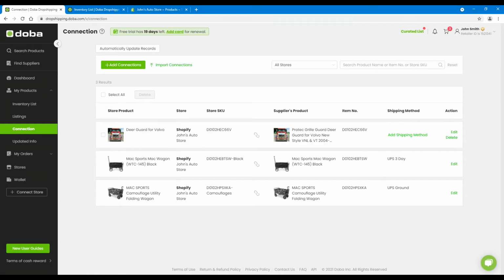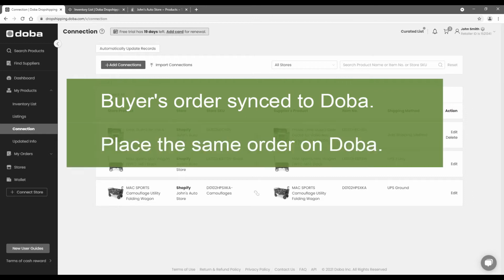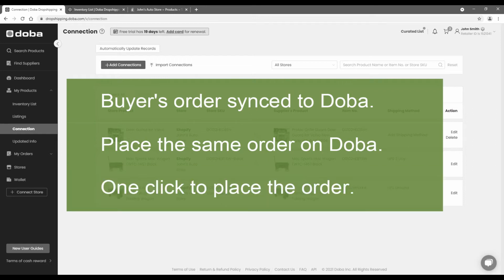Let me give you an example. After your buyer places an order in your store, the order will be synced to Doba. Then you have to find this order in the Store Orders tab and place the same order for your buyer on Doba. If you already set up the connections, all you have to do is click the Purchase Order button to make the payment. Doba will do the rest for you.